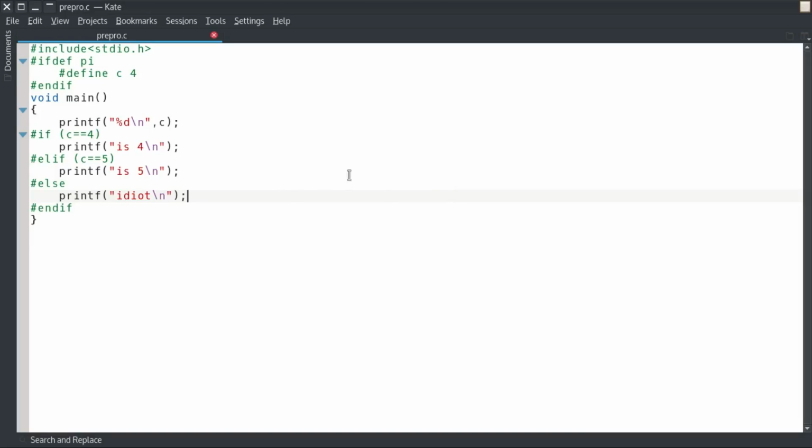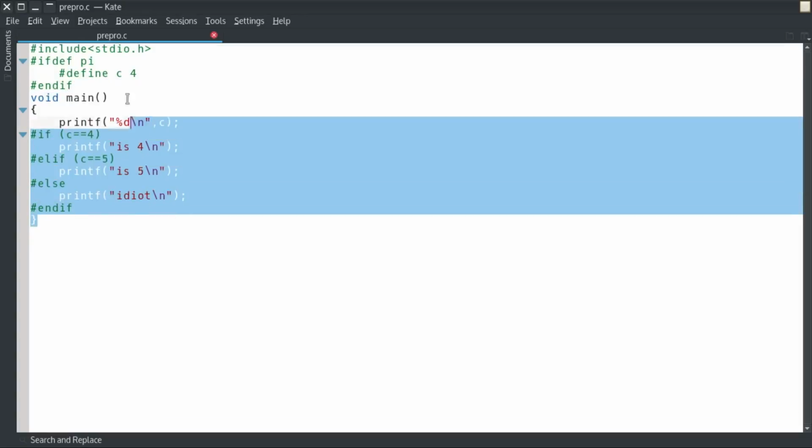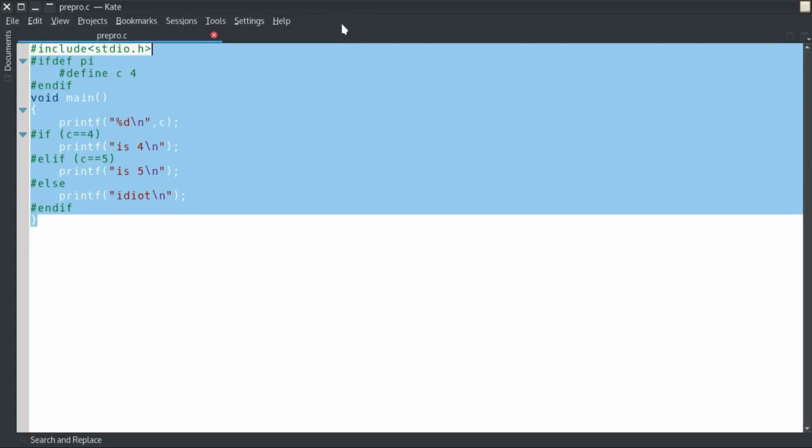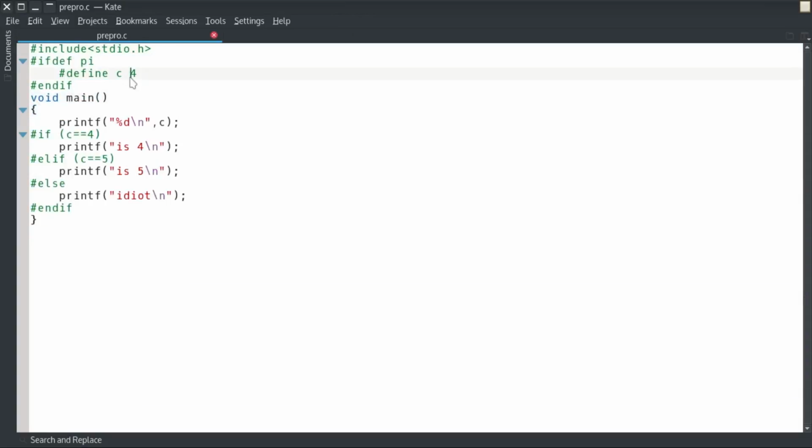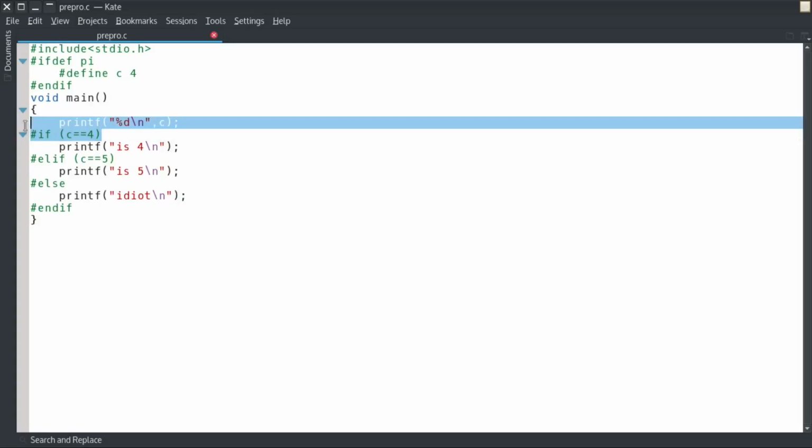So this is how your preprocessors work. There are, I think, some more preprocessors, but this is all that is required for you to learn the basics. In fact, you're not even going to use #if a lot. You're just going to use #define sometimes, and maybe #if very rarely, but still, just to tell you that they exist, I did this tutorial.